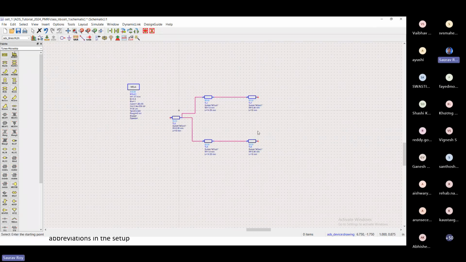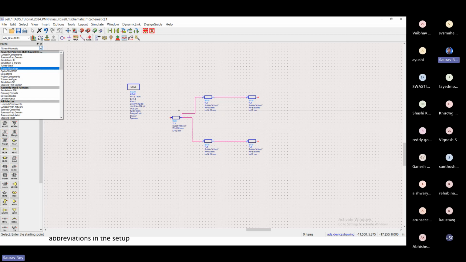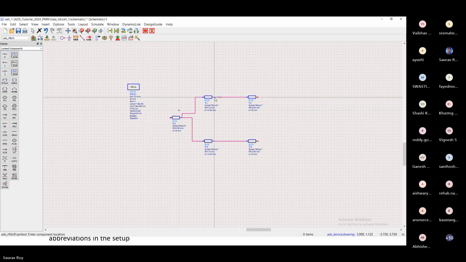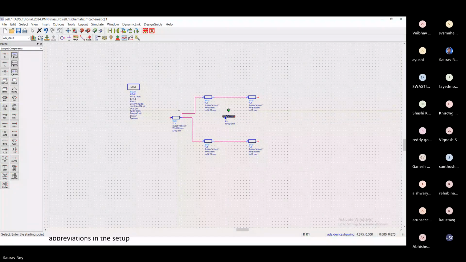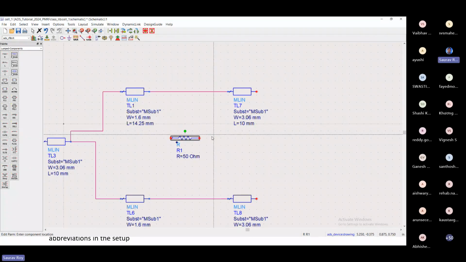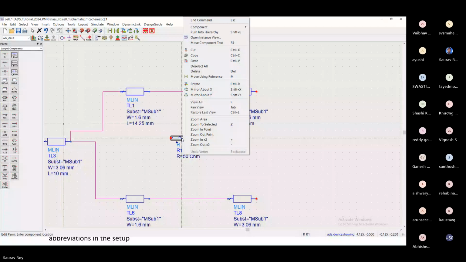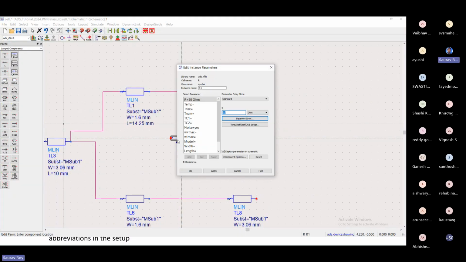So now that those things are done, what else is remaining? You have to connect the ports. Okay, before that, we will take the lumped component. If you remember, there is a 100 ohm resistance in between. Let's say I take this resistance here. I can rotate it. Shift R, yeah.